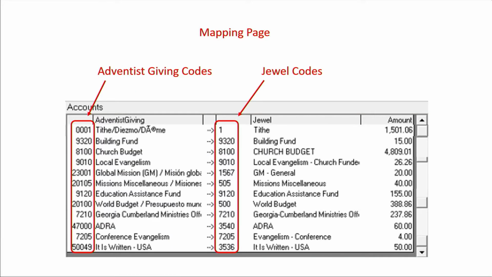If you're importing, you'll also find codes on the mapping page during each import between Adventist Giving and Jewel. Adventist Giving codes appear on the left, and we have to match them with Jewel codes on the right, so we know that the donation is going to the right place. That is what the mapping process is all about. So let's learn about the numbers and how that can help us.